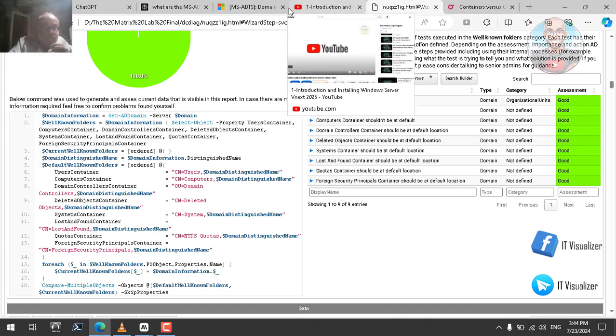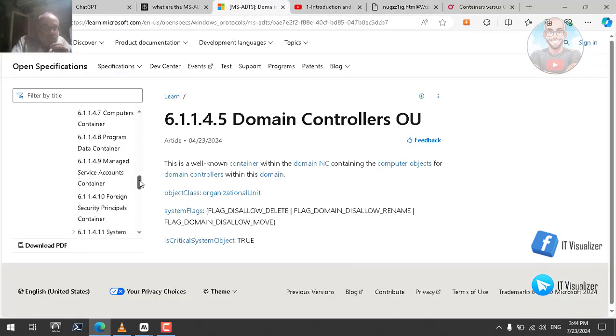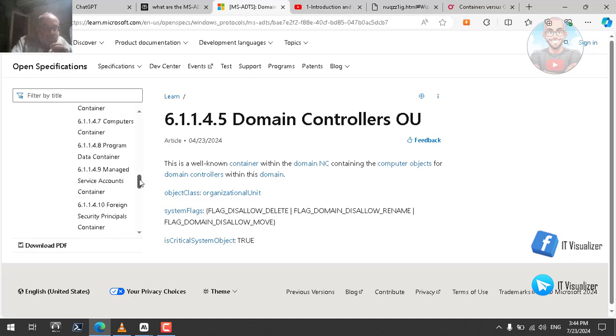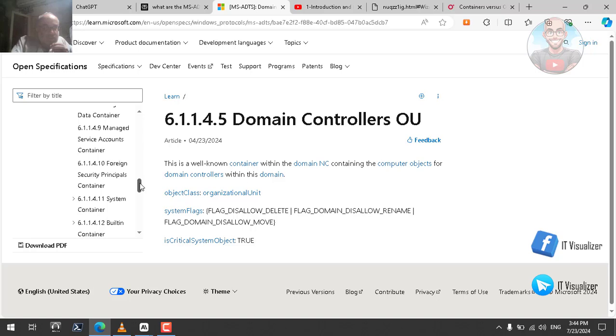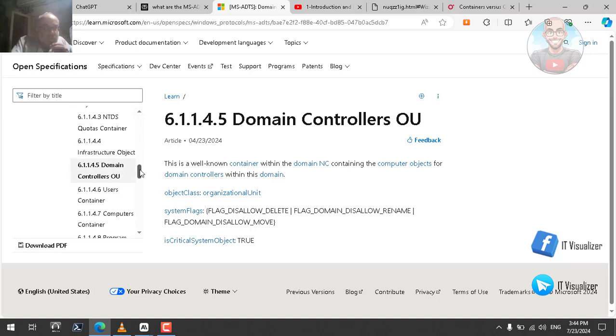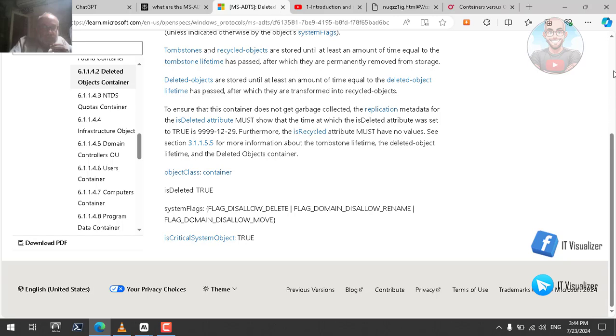Deleted Objects, what is the container of the deleted objects? If we go to the Microsoft documentation here, let's see the deleted objects. Where are the deleted objects? It's very simple, even from its name we can know what it says. Deleted Objects container. Here is a large explanation.